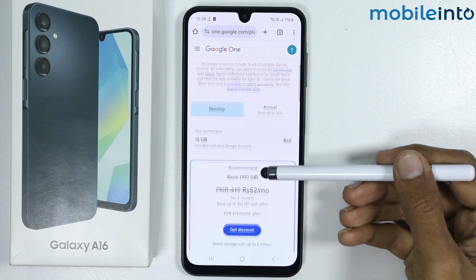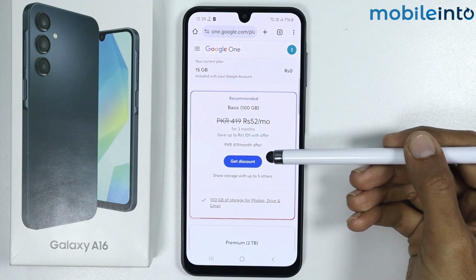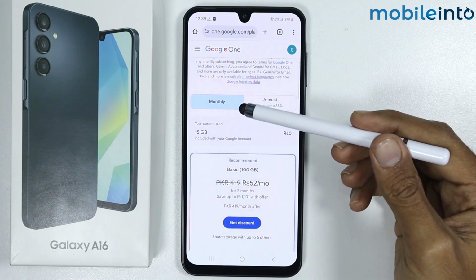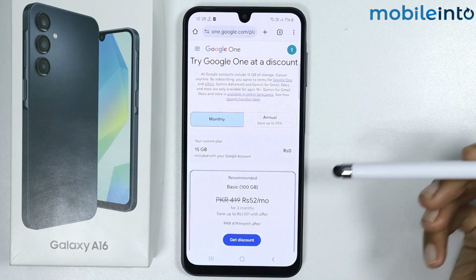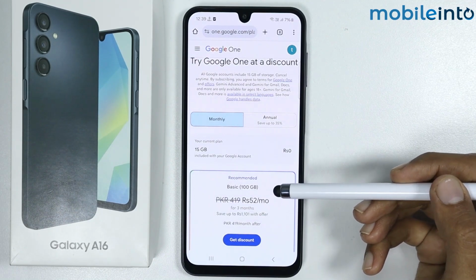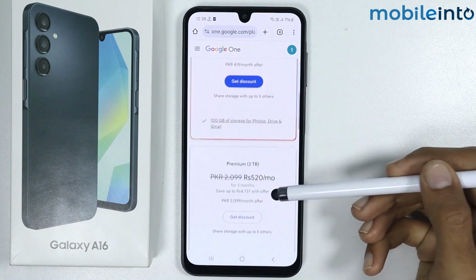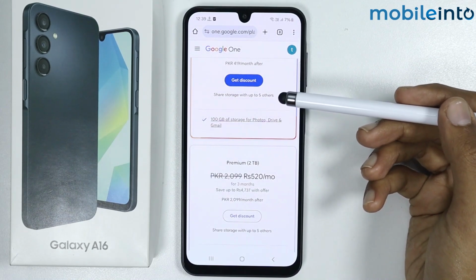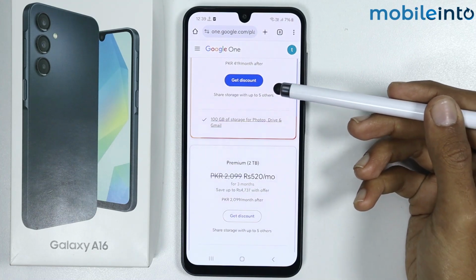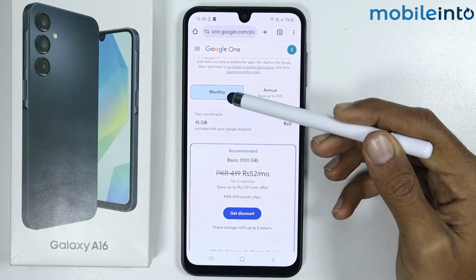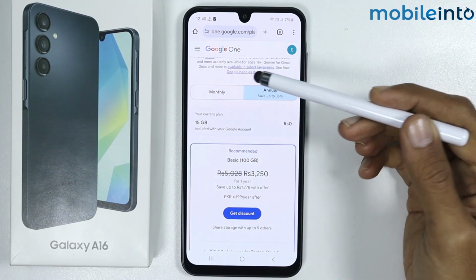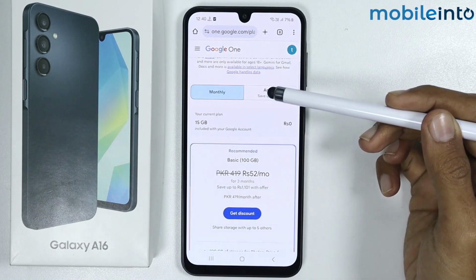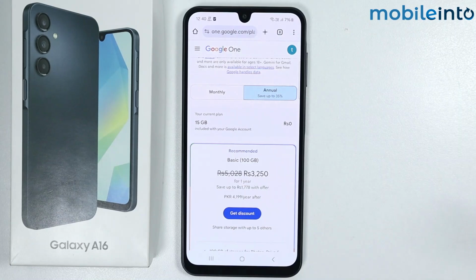Now from here, as you can see, you can get more software storage or cloud storage by paying a monthly or an annual fee. You can get either 100 gigabytes or 2 terabytes of software storage or cloud storage. But you have to pay a monthly or an annual fee to get the software storage, and you can use this software storage to back up your data. And this is how you can buy more storage on your Samsung Galaxy A16.